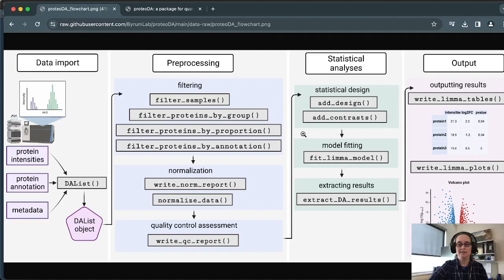The statistical design is based on the limma R package. So we've included an add design function, which allows you to spell out the formula that you would like to use for your linear model, such as either the no-intercept model design or the intercept model design, and then you can tell it what column in your metadata is the grouping column. This is also where, if you have a batch effect that you're trying to remove, you can say group plus batch, and that will be included in the model matrix.